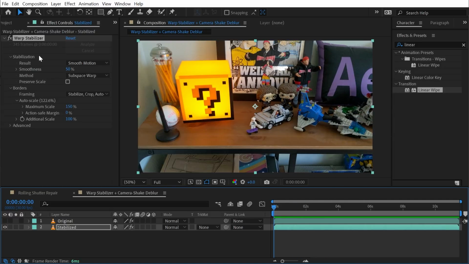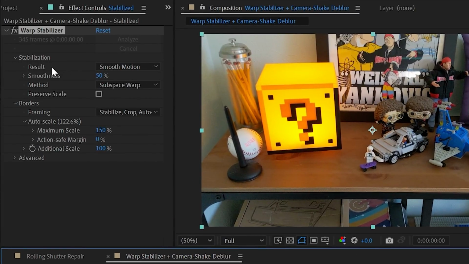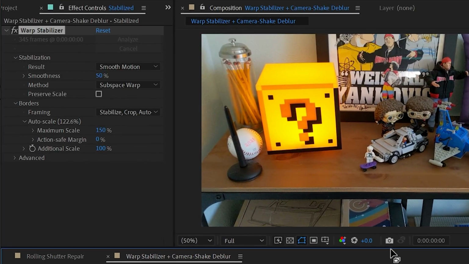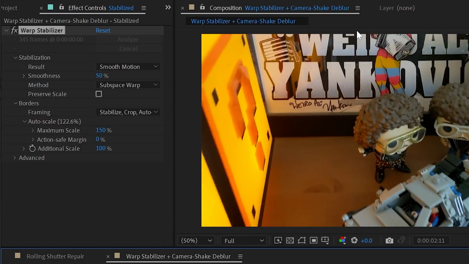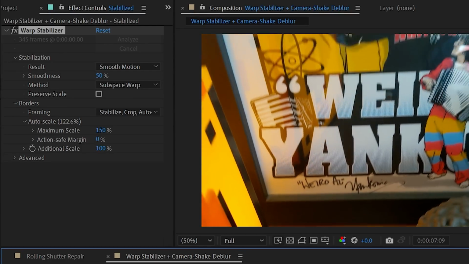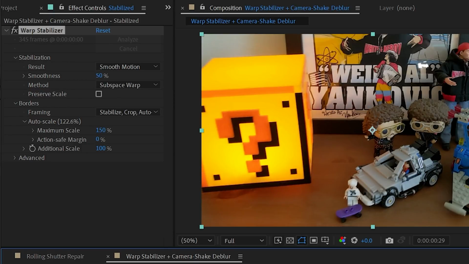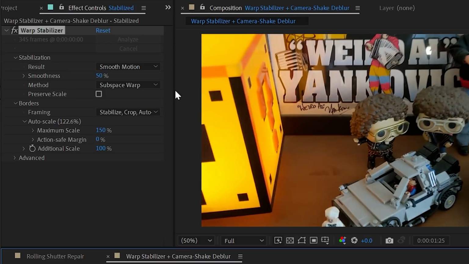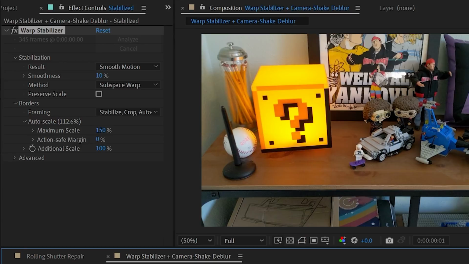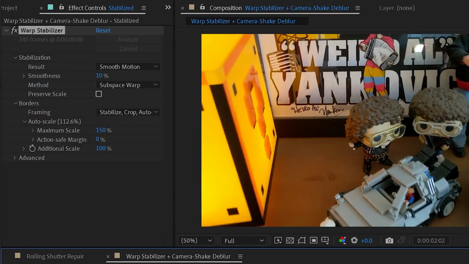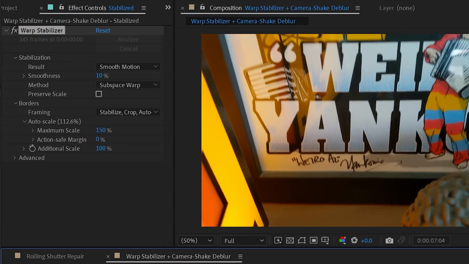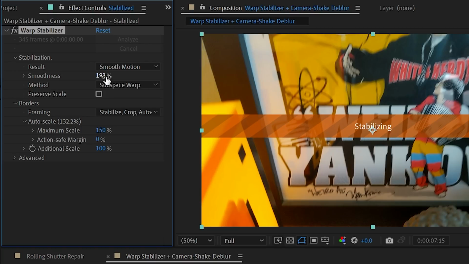Now let's jump back up to the stabilization category. This is where we can choose what kind of result we want. There's two options, smooth motion or no motion. Smooth motion is going to just take whatever movement is in your shot and attempt to smooth it out and make it look like it was shot on a Steadicam, basically. And we can change just how smooth that actually is. So if this is looking a little too smooth for you, a little too floaty, then you can turn this down to say 10%. It will have to restabilize, but once it's done, you can just play it back and see that now there's a little bit more movement, but it might look a little bit more natural and you might see less distortion.